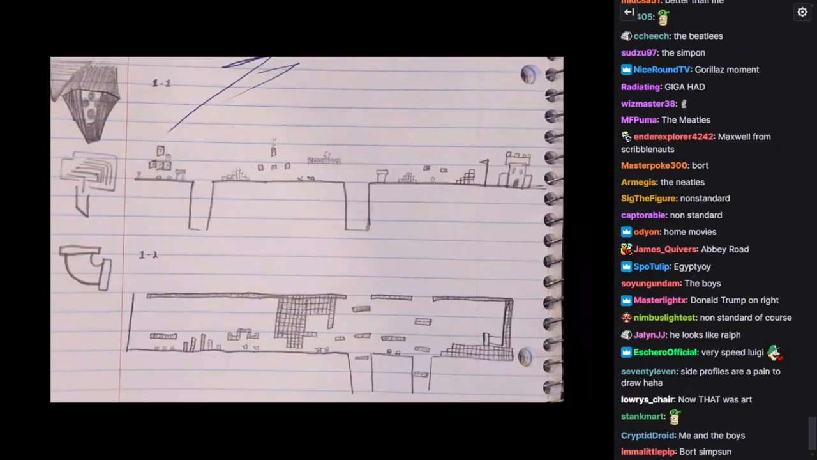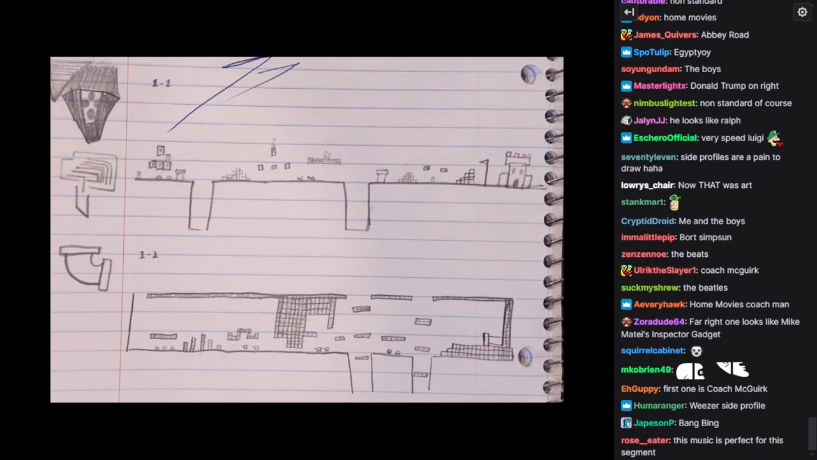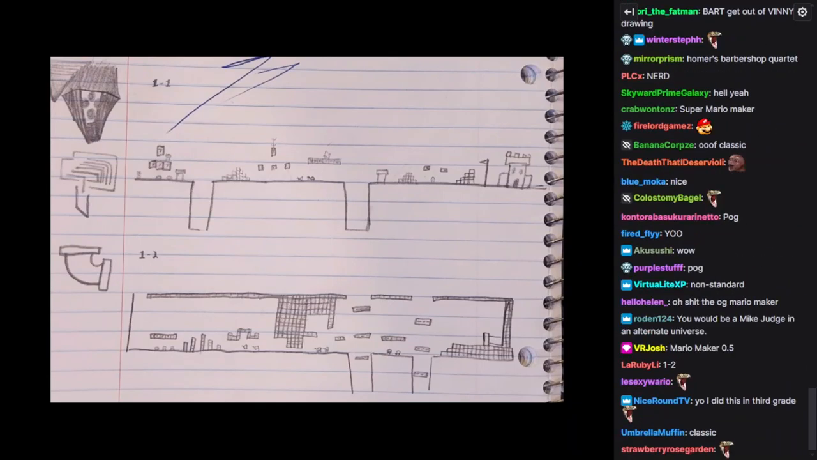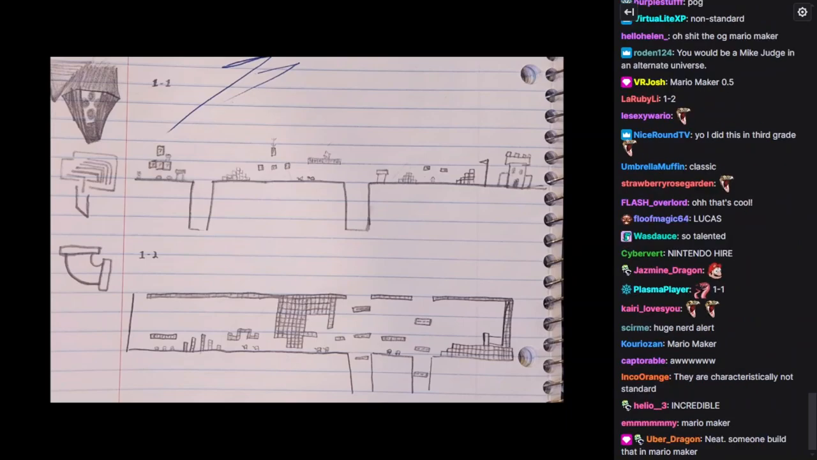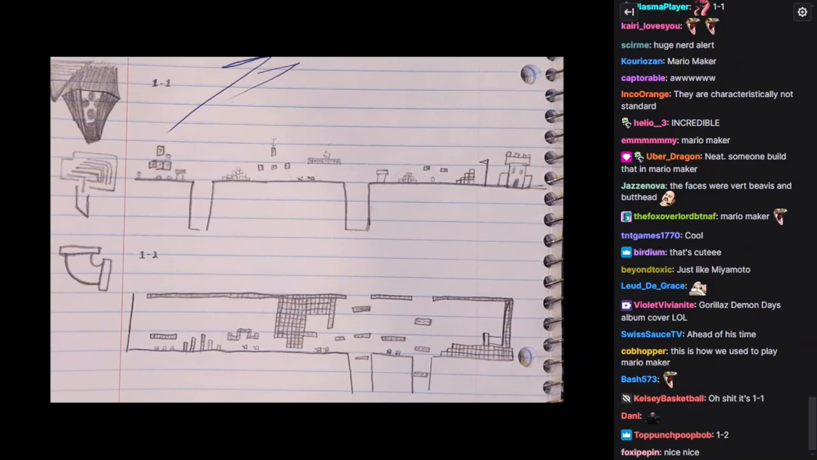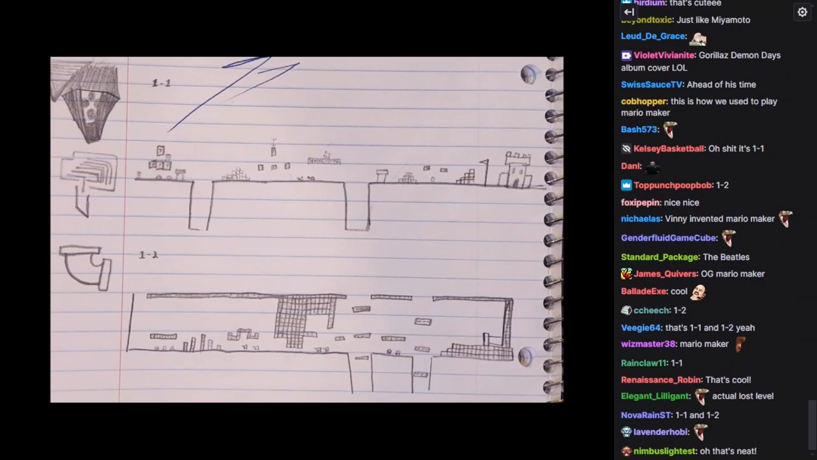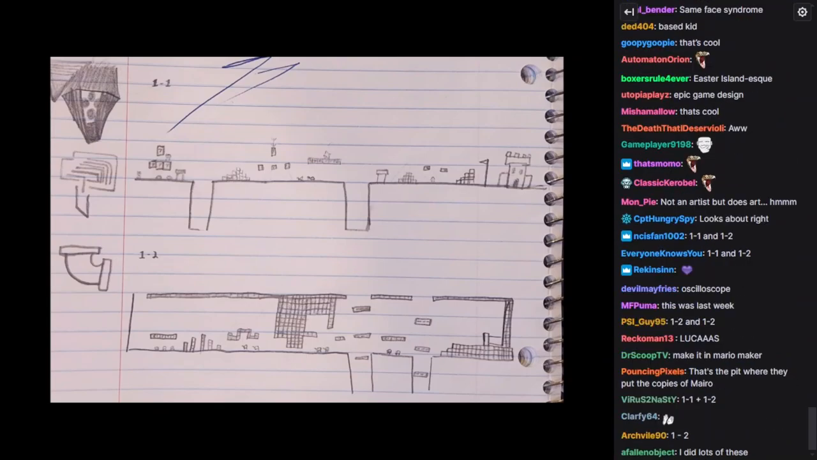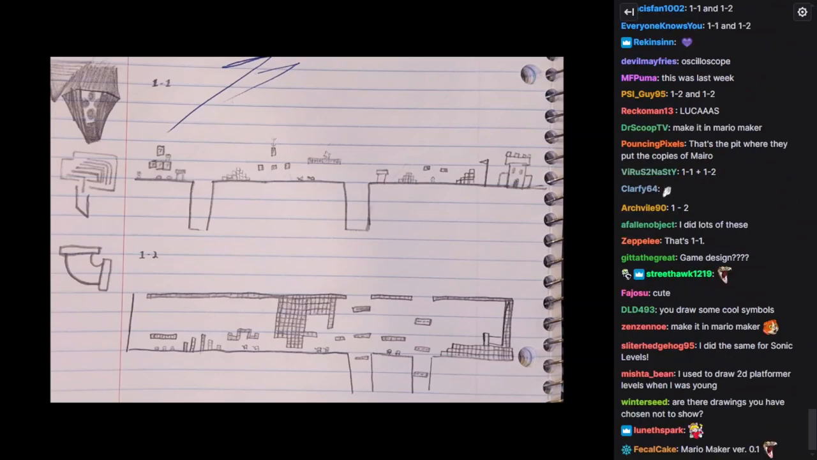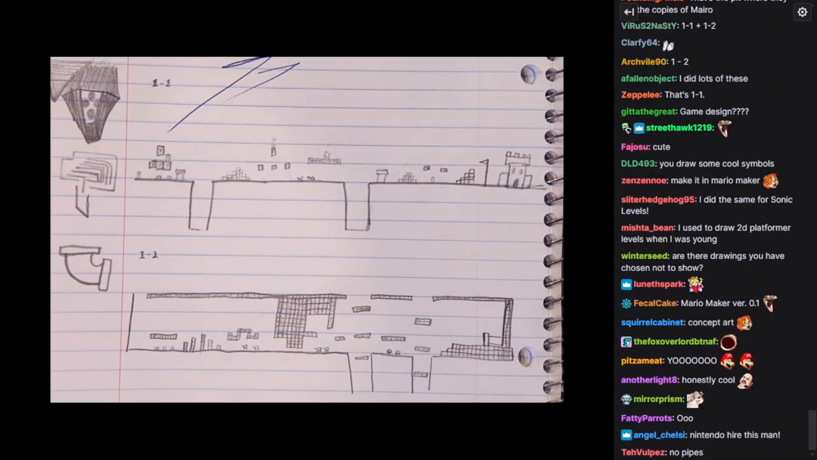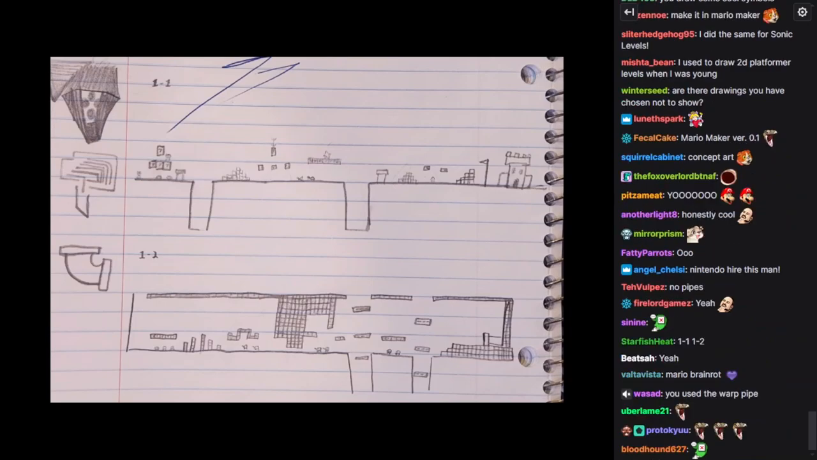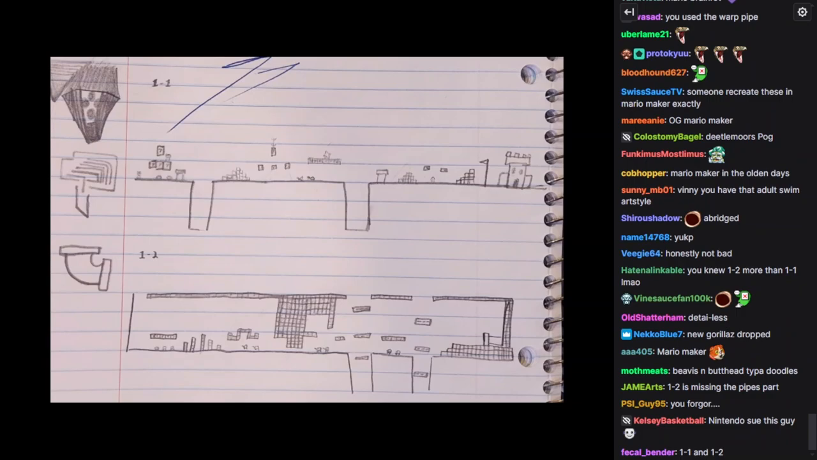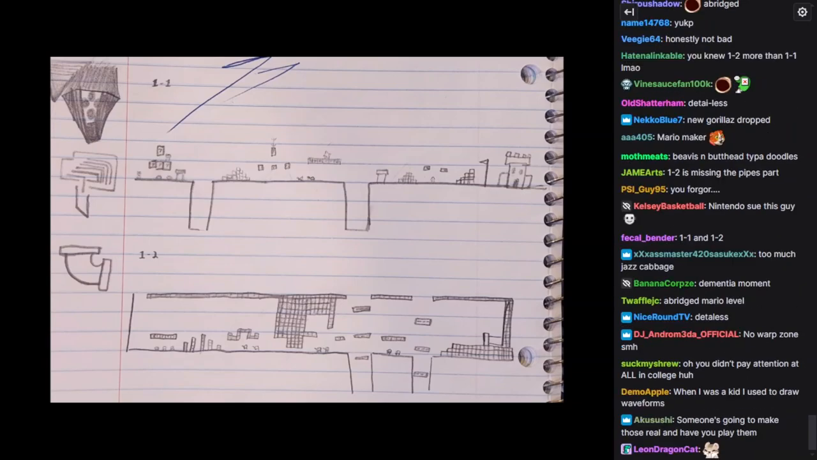I found me drawing a Mario level. I think, from memory, I attempted to draw a Mario level. I think this is college. But it's 1-1 and 1-2. You'll notice there are details missing. There are entire chunks of both levels missing. But it's still just a shortened version. I don't know. I used to make Mario levels in my notebooks.